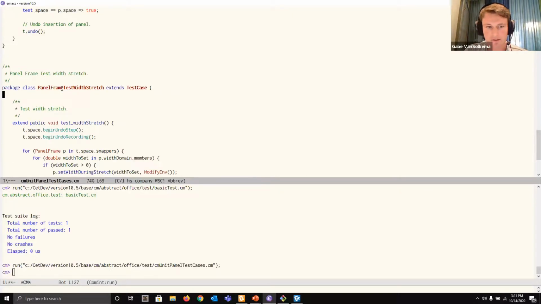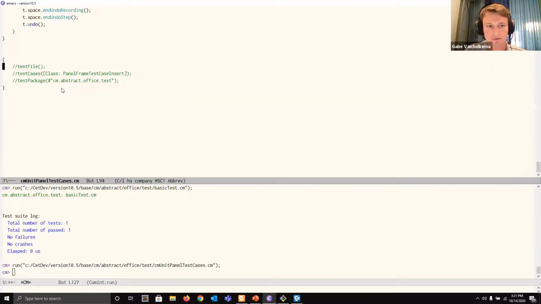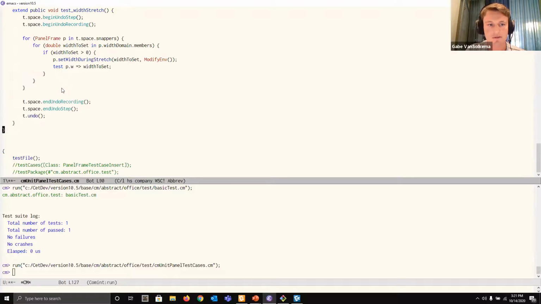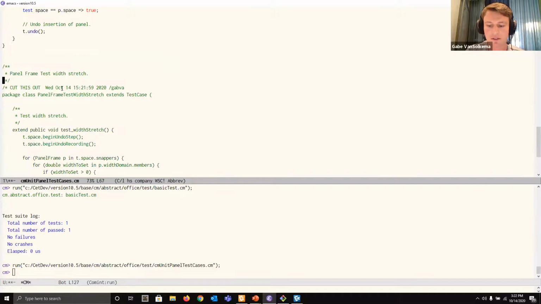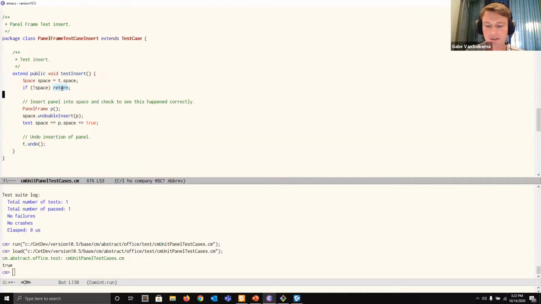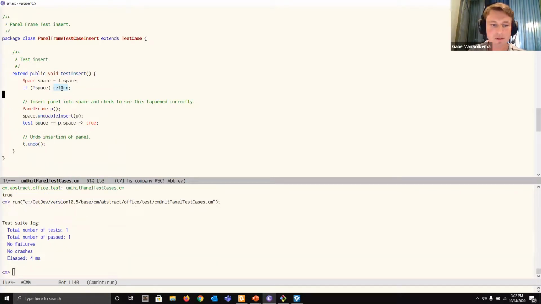So let's go ahead and run this. Oh, I need to do this. Let's make sure all this other stuff is commented out. So this panel, it looks like it did actually get inserted into space, and our test passed.